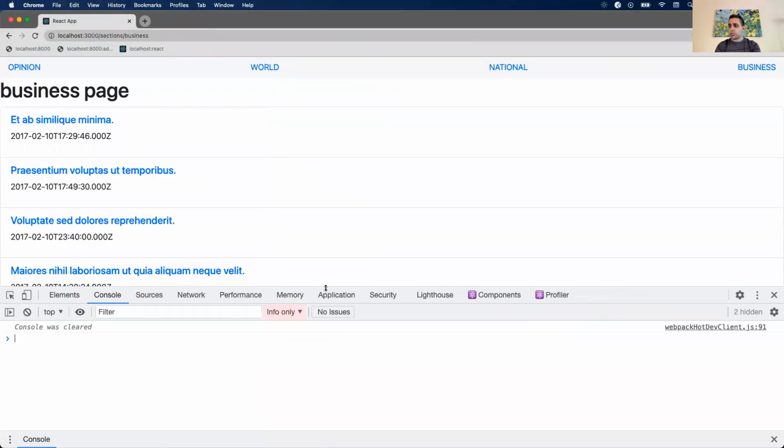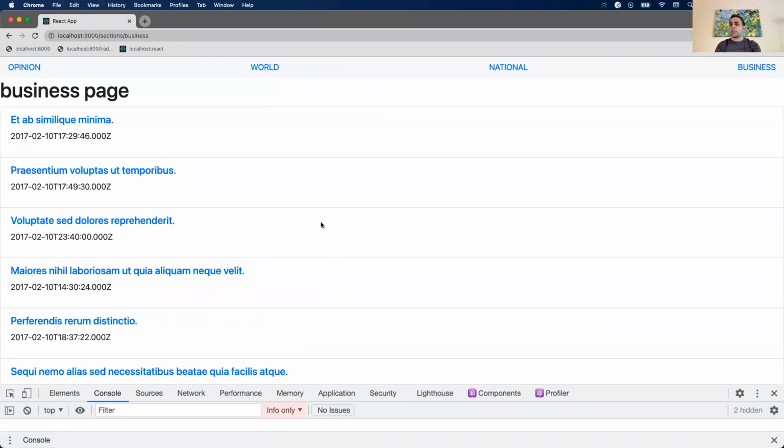Okay, that seemed to work. I guess input group might have that ready. All right, so we have our business page. We want to go to our home page, so I'm going to navigate there.